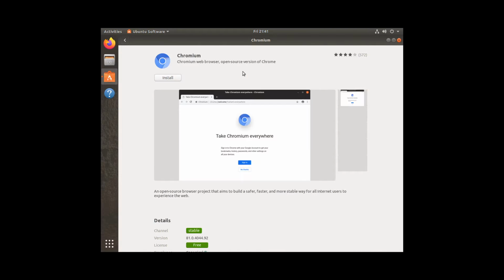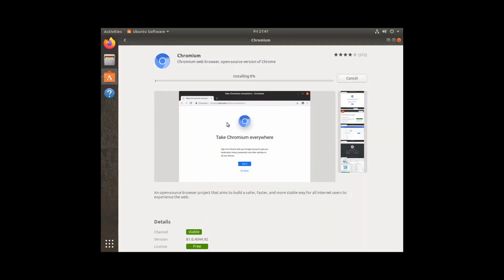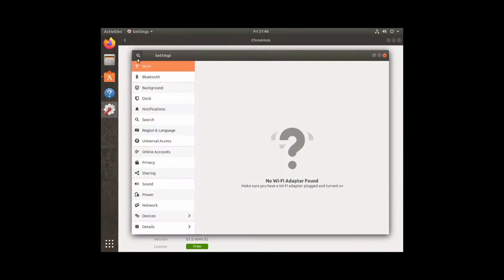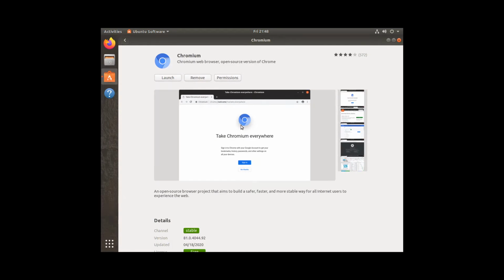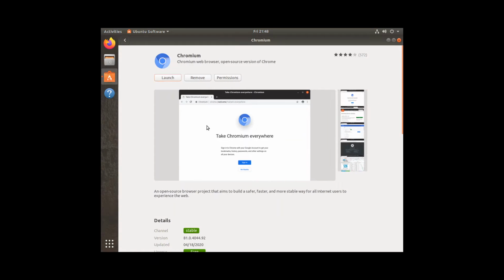So, I'm like, okay, I want Chromium. So we press install, ask for the password, authenticate, and now you simply wait for it to install, and I will be right back with you as soon as that is done. Okay, so now it's downloaded, and you can launch it, you can remove it, give people permissions.